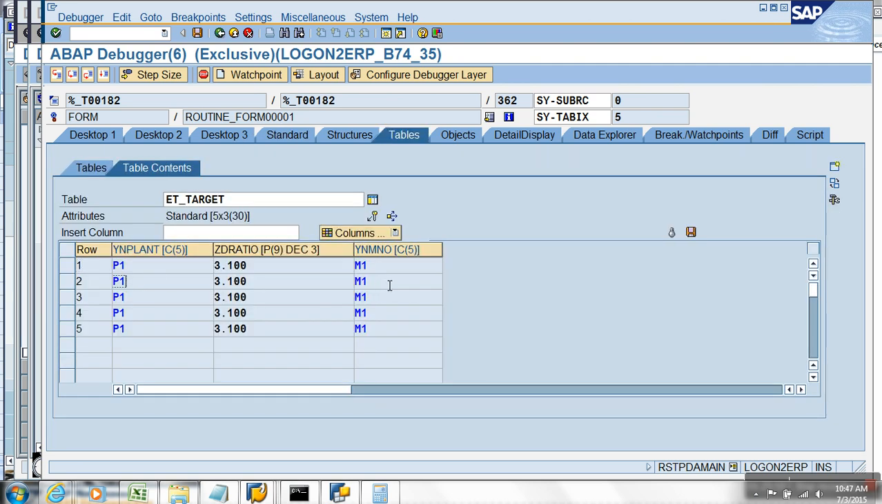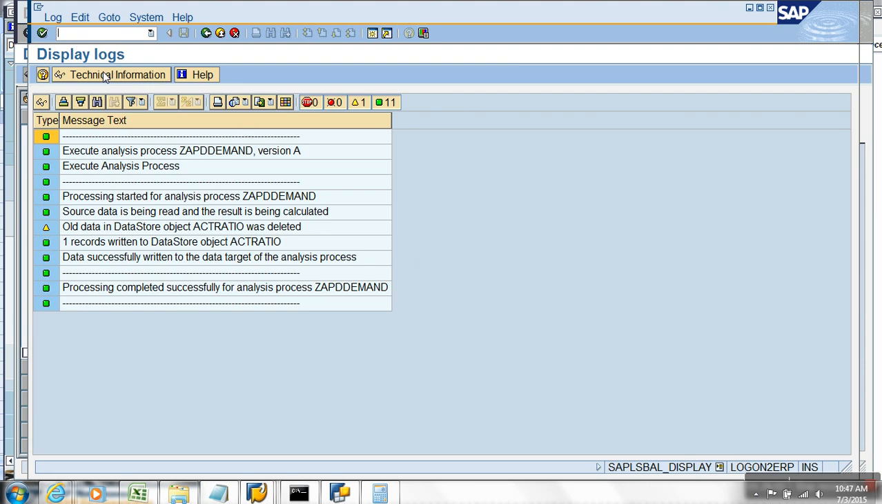So P1 M1 came all 5 times. Now sorting, so delete adjacent duplicates, the records are deleted, and then one record is returned to this.